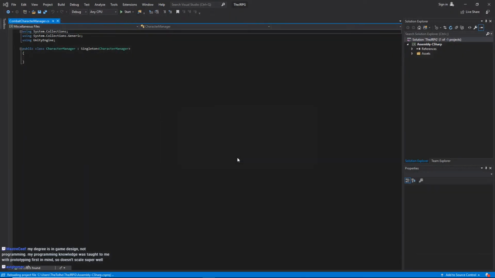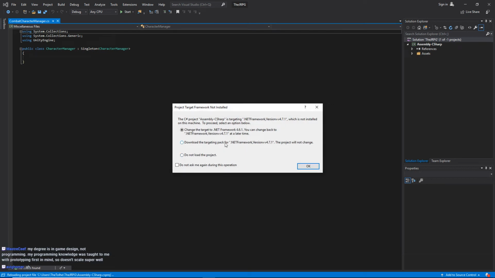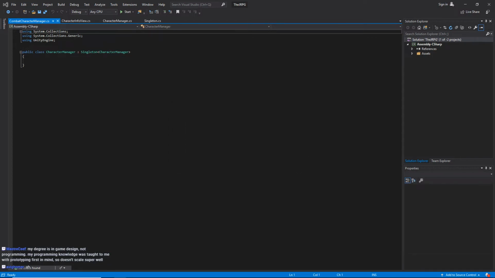You're really going to make me reload every time? I could untick the... Okay, well, let's download the developer pack for this thing, and let's install the .NET Framework.